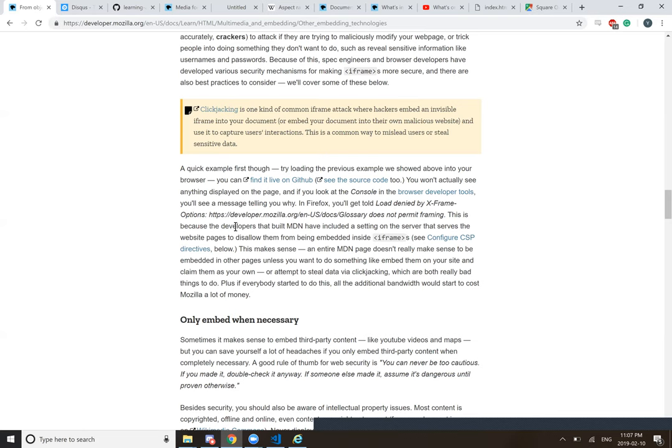This is because the developers that built MDN have included a setting on the server that serves the web page to disallow it from being embedded inside iframes. This makes sense. The entire MDN page doesn't really make sense to be embedded in other pages unless you want to do something like embed them on your site and claim them as your own, and attempt to steal data via clickjacking, which are both pretty bad things to do. Plus, if everybody started to do this, all the additional bandwidth would start to cost Mozilla a lot of money.